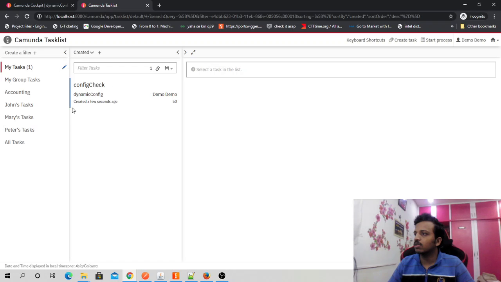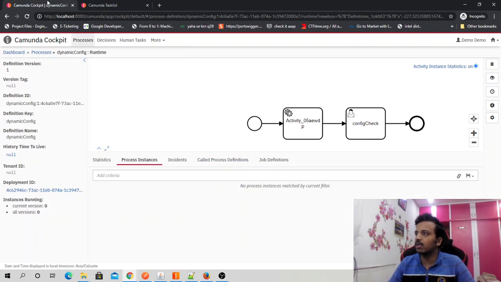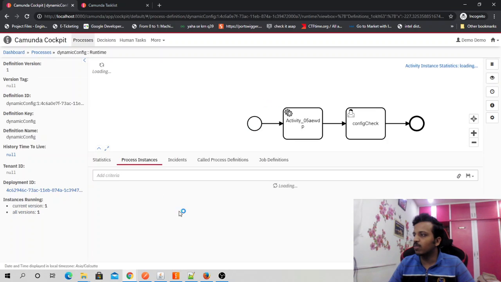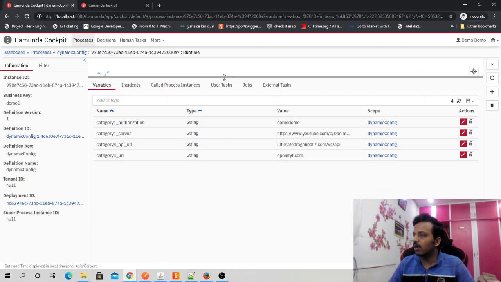I can see one task is assigned to me. This is just to hold the value, nothing else. If I come back and refresh the process instance, there we go. If I open it, I can see all the configuration values.